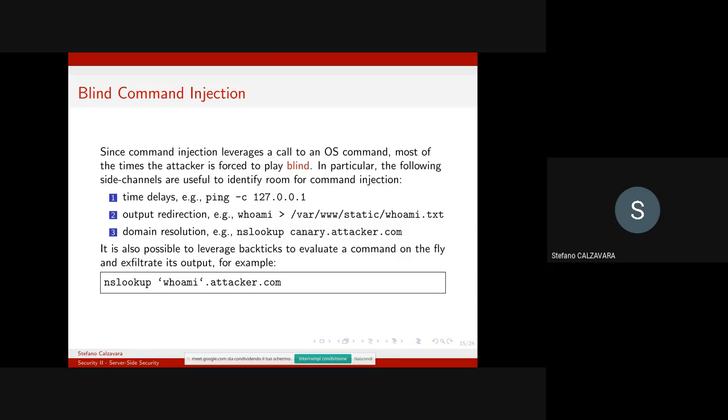So what you know is that if the HTTP response is taking a lot of time to come back, it means that very likely command injection was successful, because you forced the server to wait for 10 seconds before replying back to you.